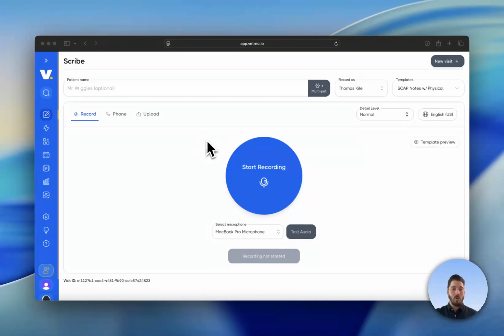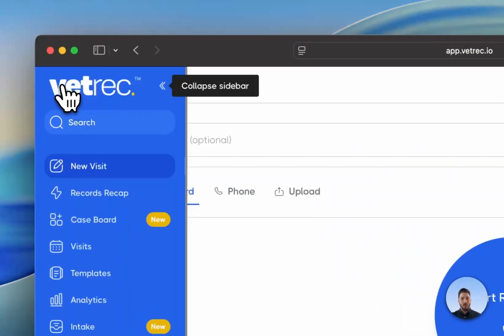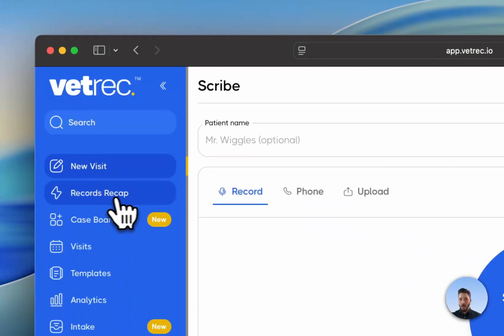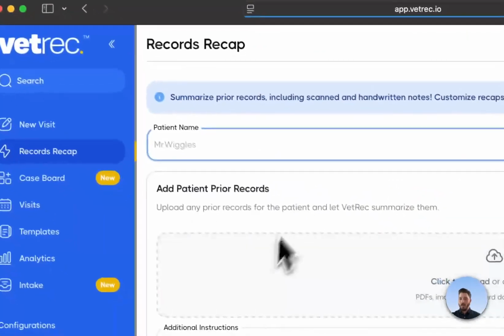Today I'm going to be showing you how to use our records recap feature within the platform. What you're going to want to do is start here on the same landing page you get to every time. If you make this bar go out here, you can see there's a nice little records recap button. We're going to go ahead and click that.